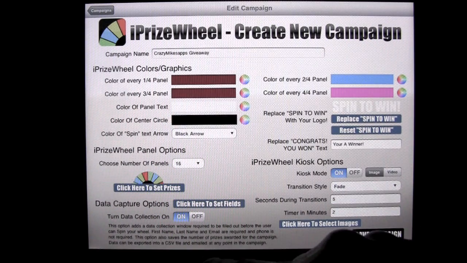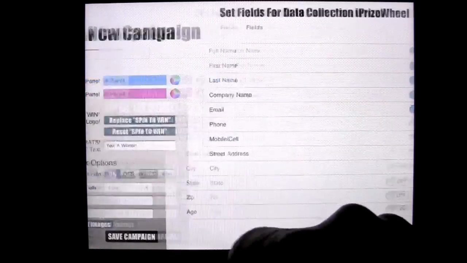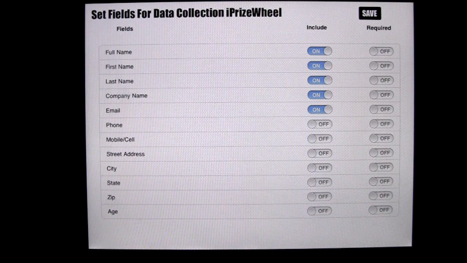You can also capture data from individuals, and I'll tap on here. This is the kind of information you can get. So say you're at a trade show, you're going to most likely want to get the name of the person, the company they're with, and at least their email in this day and age, probably their phone number as well.